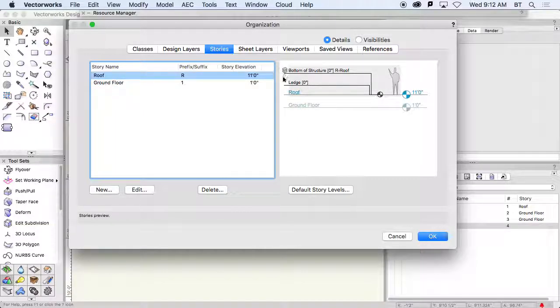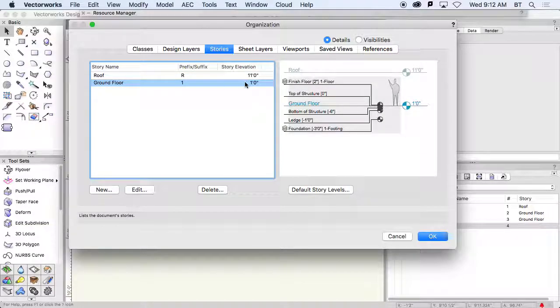Under roof, I have this bottom of structure, or our roof. And I can see here is my story elevation. So my ground floor, that Z0, is actually at 1 foot, and my roof elevation, my Z value, is going to be at 11 feet.